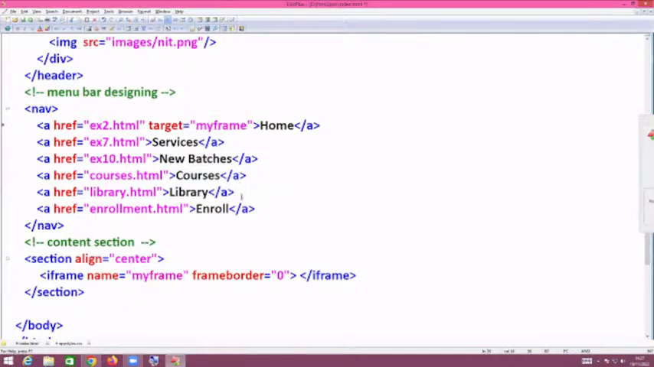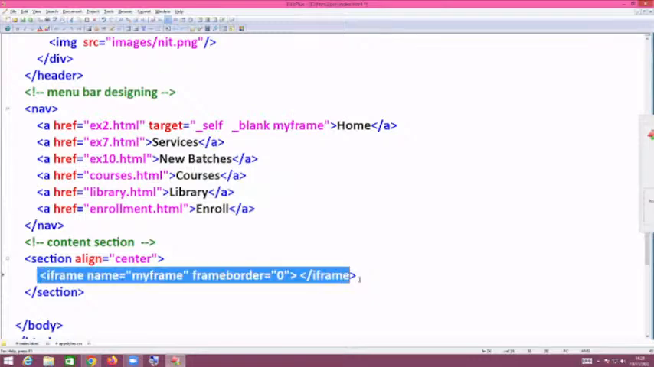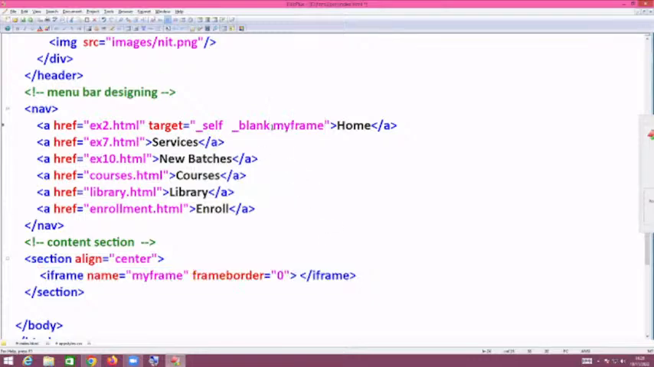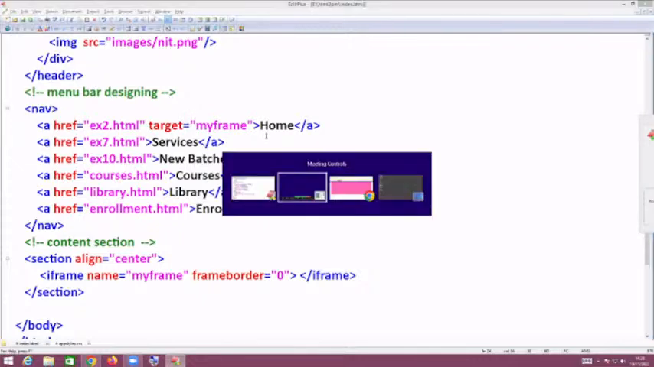See that one. Underscore self opens within the same tab. Underscore blank opens in a fresh tab. Another tab, it opens the page. Now my frame. It opens your page inside my frame. Who is that my frame, sir? This is the name of the iframe. So these are the possible options. These two options we already completed long back, sir. This one I'm covering now. Check it once.